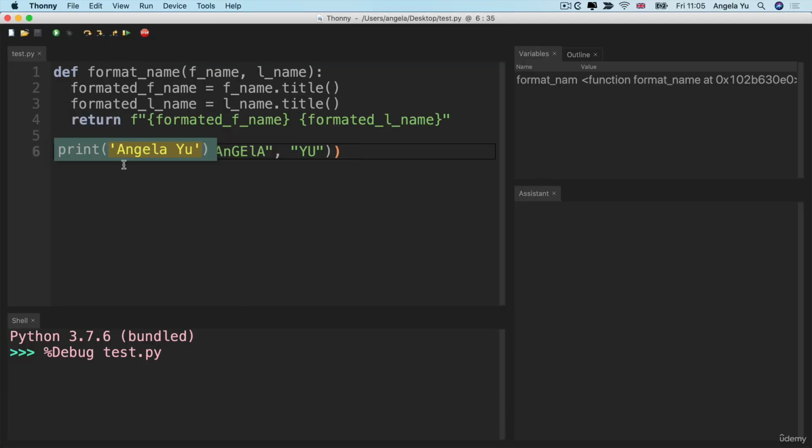Now, once that's completed, that output replaces whatever was in between the print statement, which is where we called this format_name function, and this is what gets printed into the console.